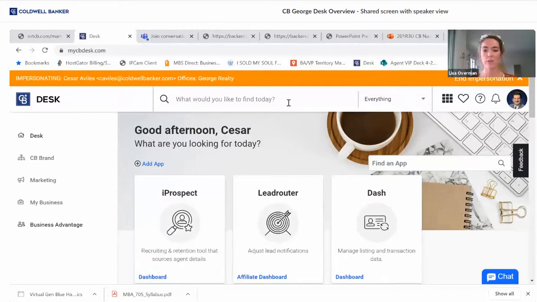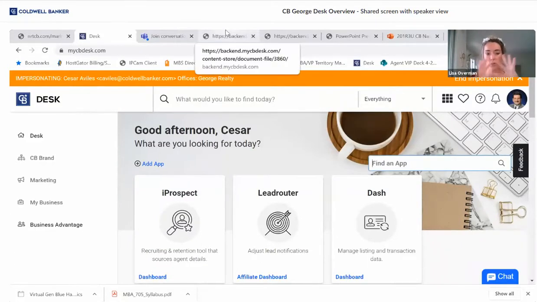Out of everything that is in Desk, I really just like the two new search bars, the app search bar especially. This is a very general, broad overview of how to use Desk, but when I do training, say on the CBX listing experience, a lot of times agents will leave those trainings and say, I really liked that product and it was so cool, but I don't remember the name, because we name everything so similarly, right?